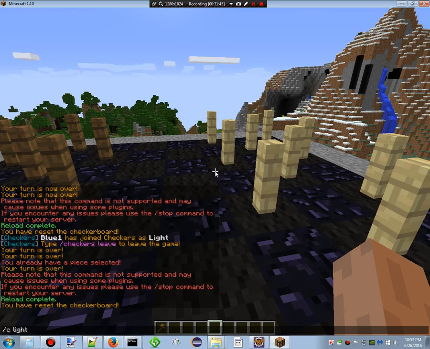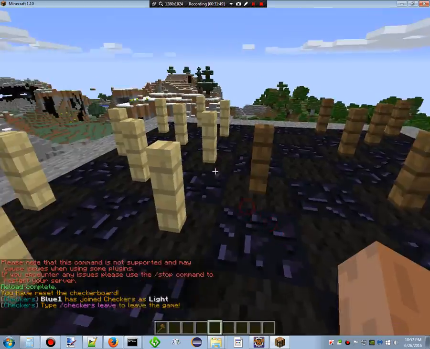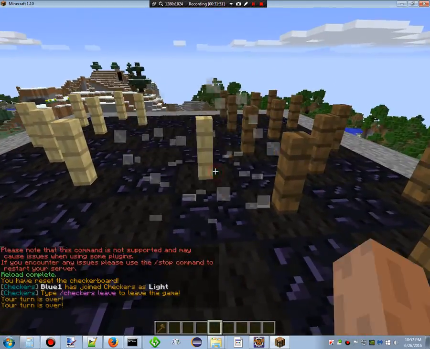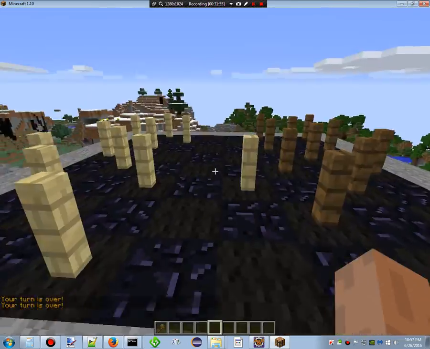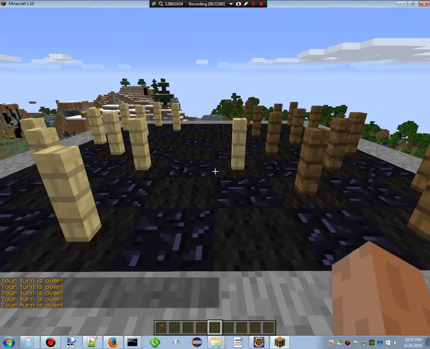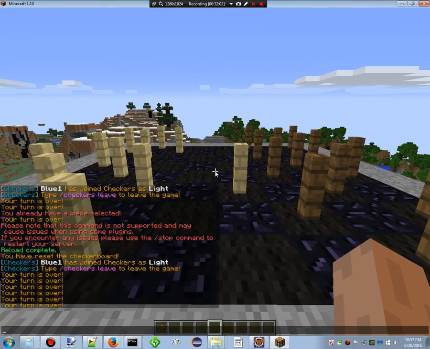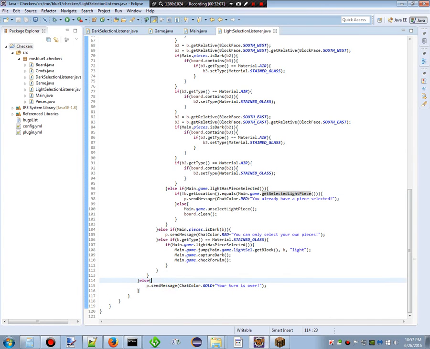See reset, see light, place your piece, we select it, we pop over. Okay, so now it just has the your turn is over error, which is only partly an error. It doesn't actually affect gameplay, but it is an error, so we'll call it a bug. Because your turn wasn't over yet.